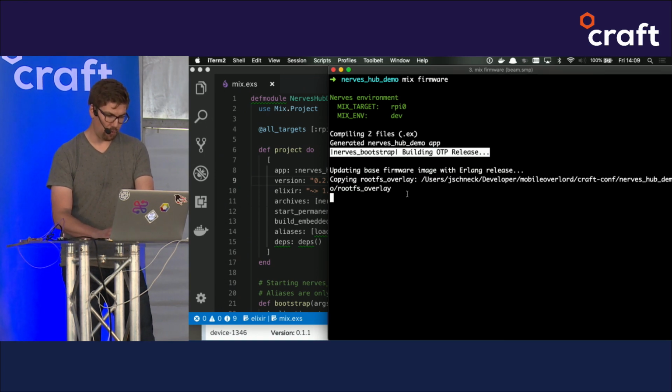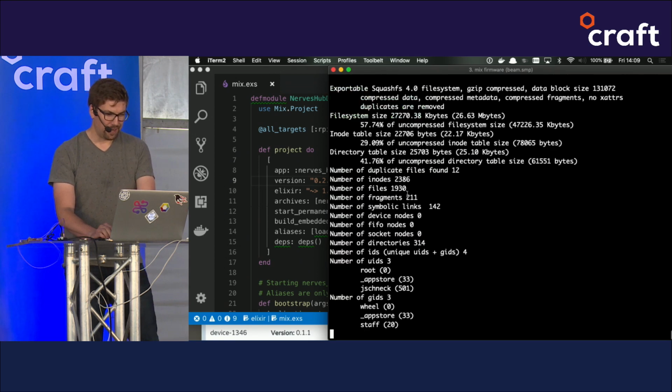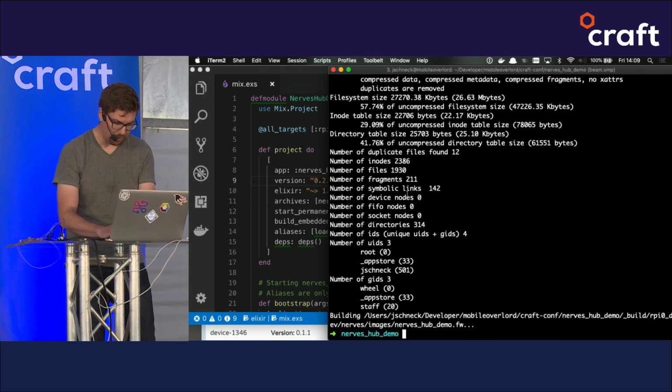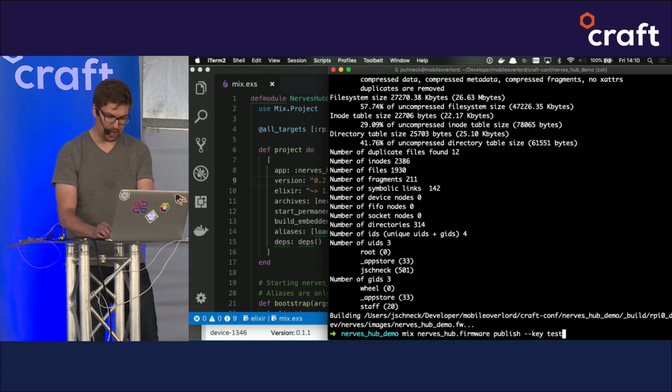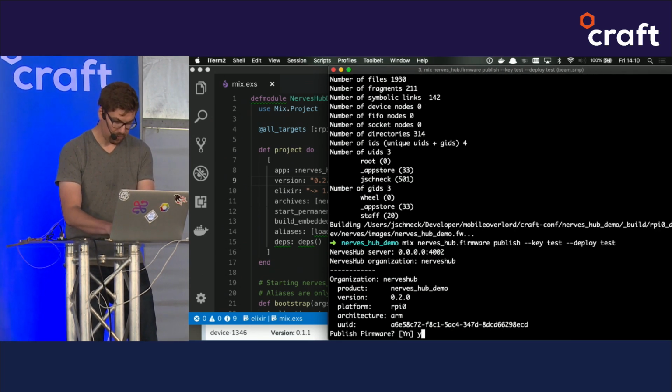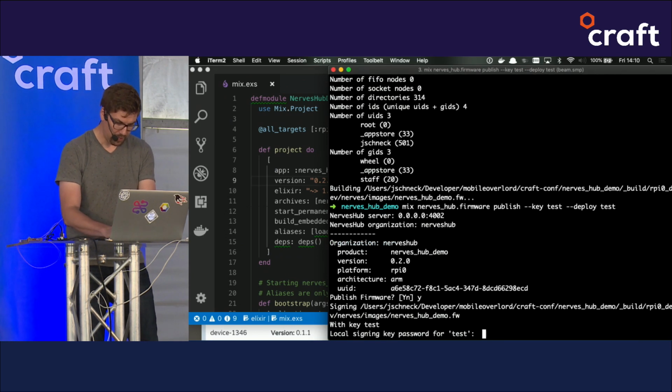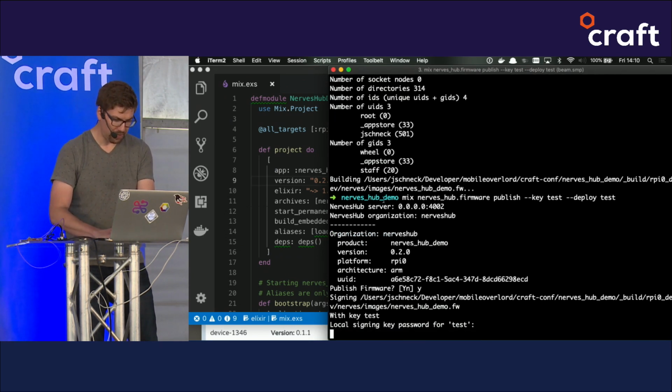Once we've created the firmware, we can publish it using our private keys. This step always takes a while when you're doing video sharing. It's pretty funny. There we go. So then we'll say mix nerves_hub.firmware publish, and we're going to deploy it right to our test group right away. We'll say yep, that's the firmware we want. We'll enter in our local signing key.